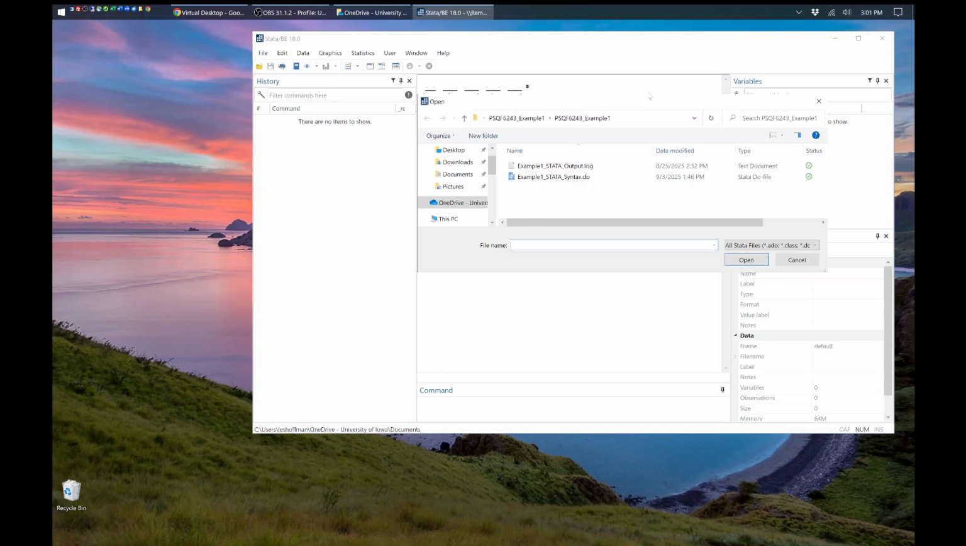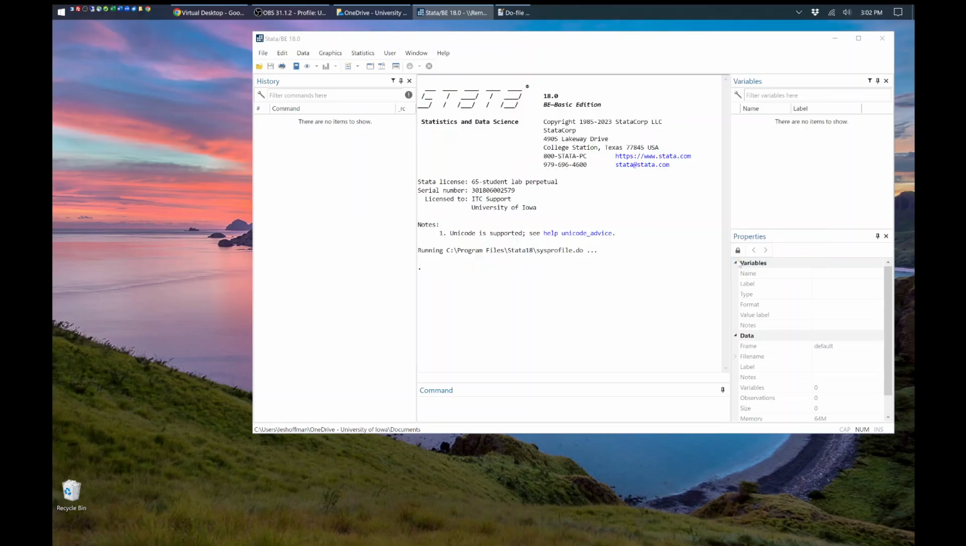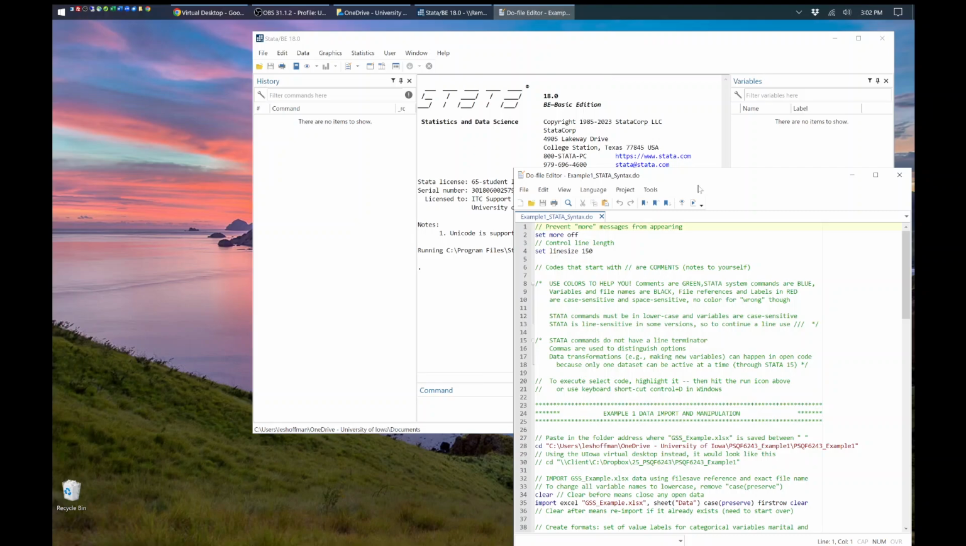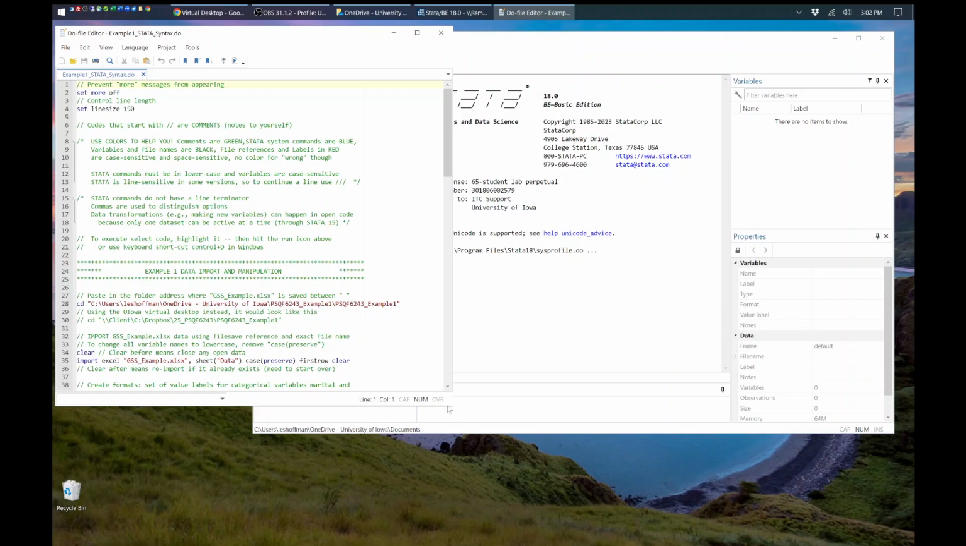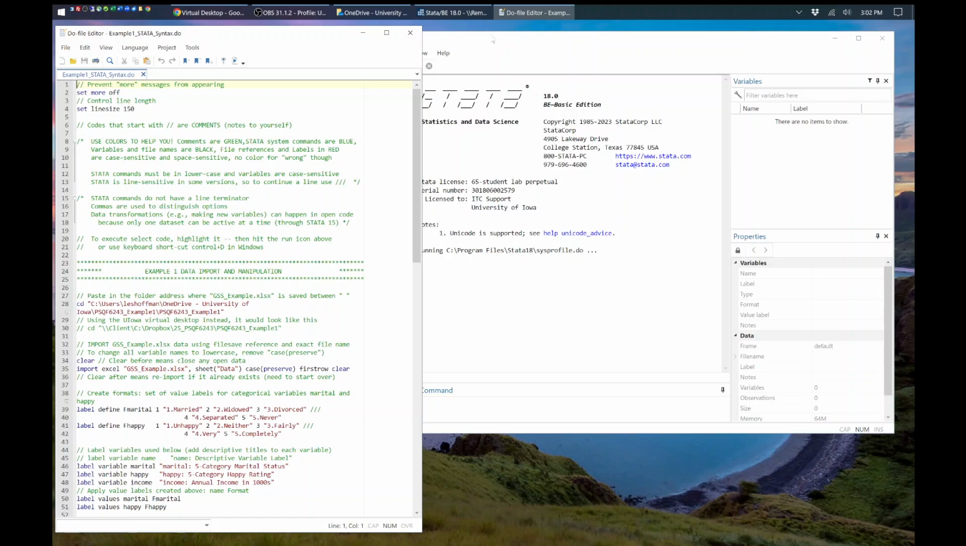And since I did this last time, it's already going to the place on OneDrive where my syntax folder is. I have a do file, as they are called. .do is the extension for STATA. That is STATA syntax. So we'll go ahead and open it. And as you can see, it has generated another new window. So I'm going to go ahead and move these so that we can see everything that's happening at the same time. I think that will make it a little bit easier to work with.